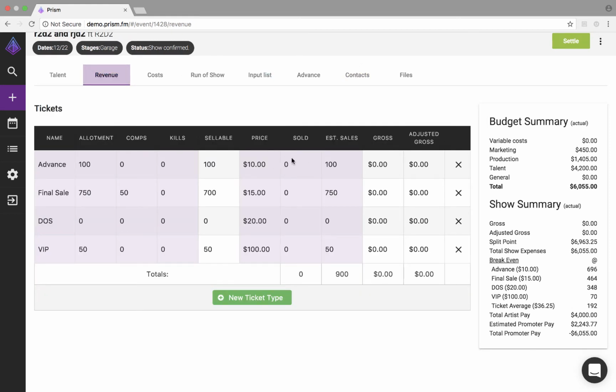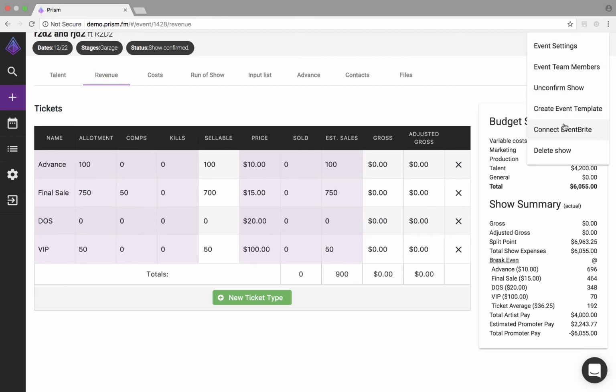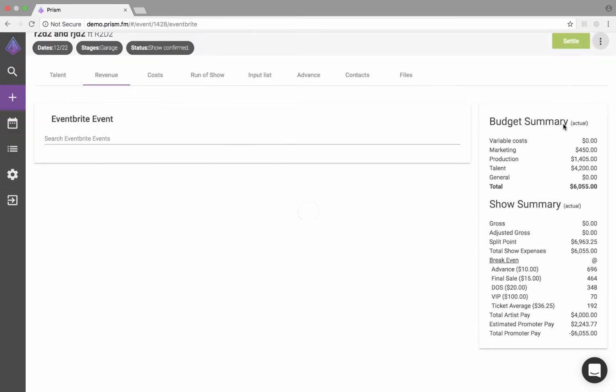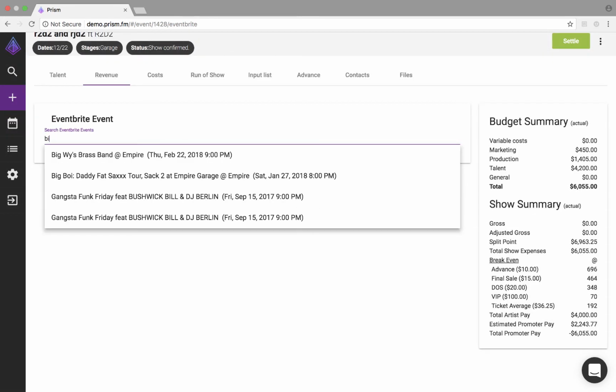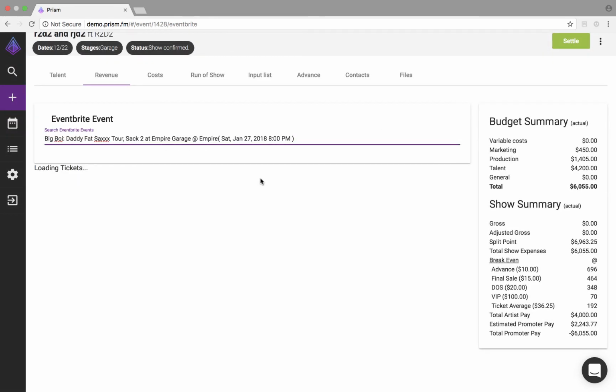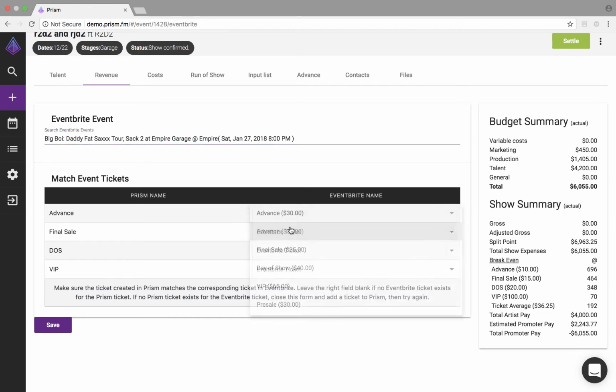I can either manually update my ticket sales, or I can pull in my ticket sales from my ticketing platform, and Prism will update your ticket sales automatically. So to do that, simply click Connect Eventbrite. This particular promoter uses Eventbrite. Select the event in Eventbrite. Match up the tickets in Eventbrite with the tickets that you built in Prism.